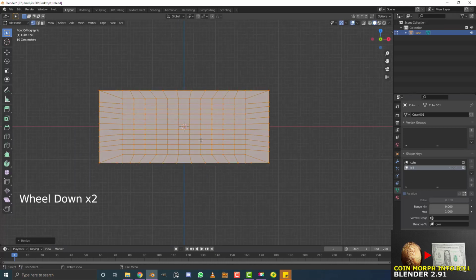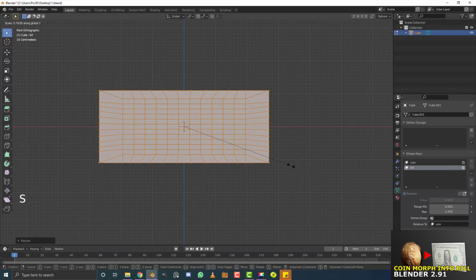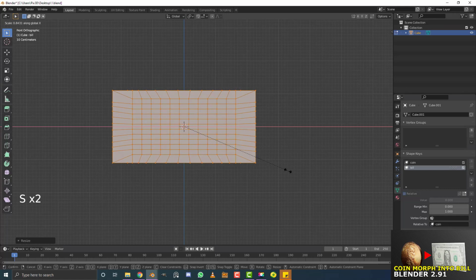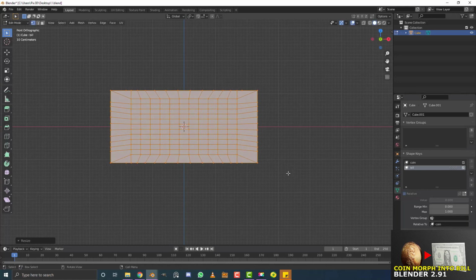Now this is kind of similar to what I see on a dollar bill, like those dimensions. Depending on what kind of note you use, some notes are a little bit stubbier, a little bit shorter, so you might just want to shorten it a little bit on the X. It doesn't really matter, just something roughly in the ballpark of your bill will do. And now we can tab out of edit mode.